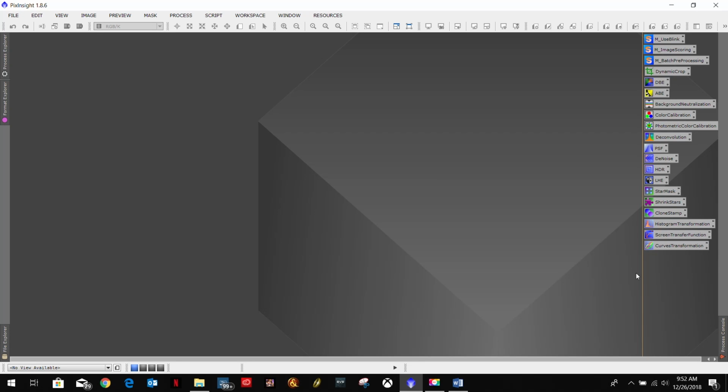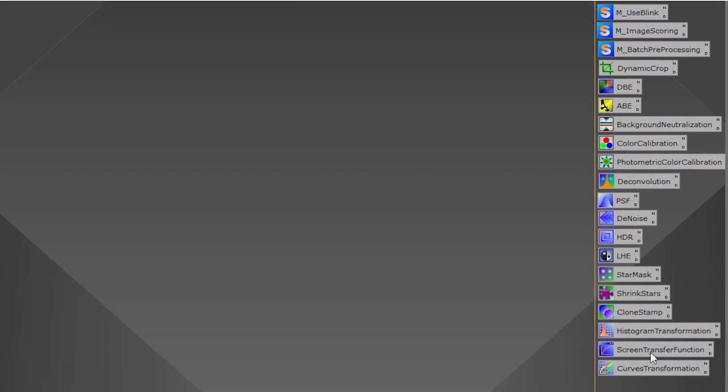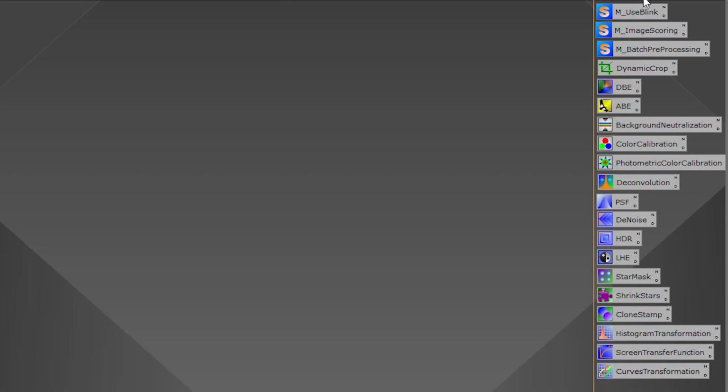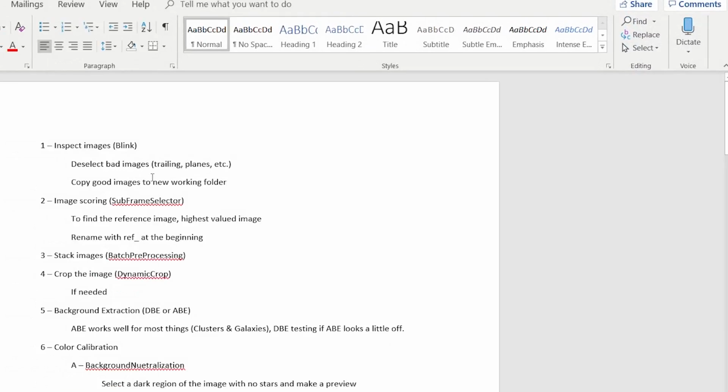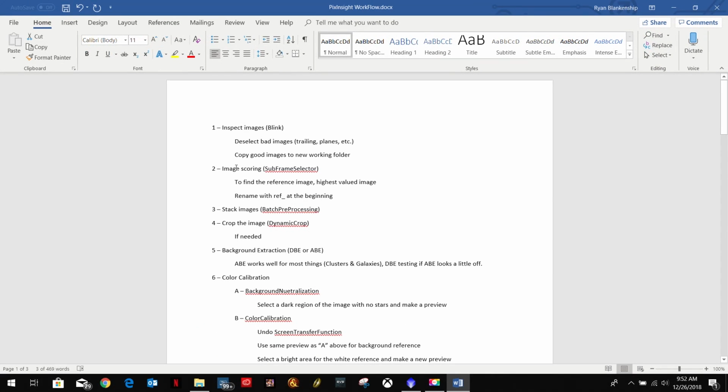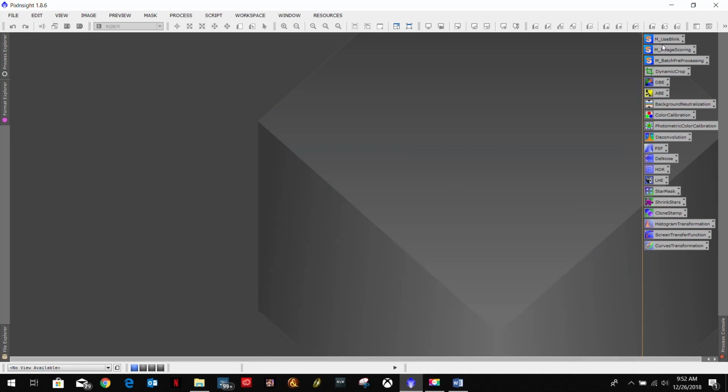So I have here loaded my process icons, and as you can see, use blink, image scoring, batch pre-processing. If I go back to my document, blink, image scoring, batch pre-processing. So I've set up these process icons roughly in the way that I'm going to process my images.